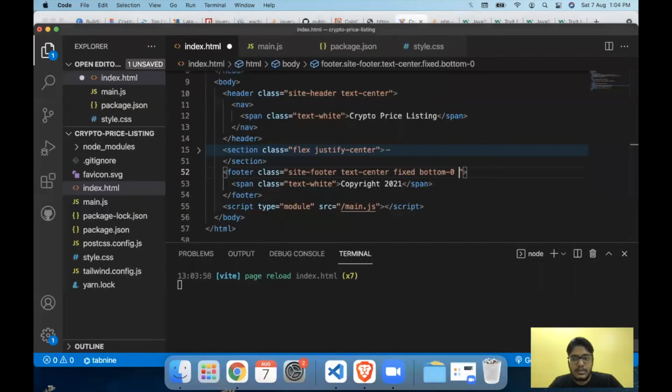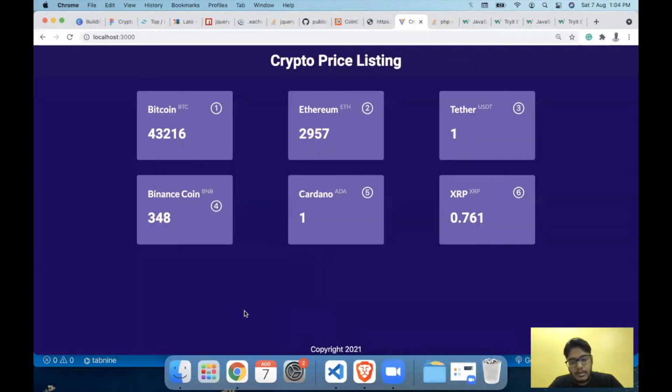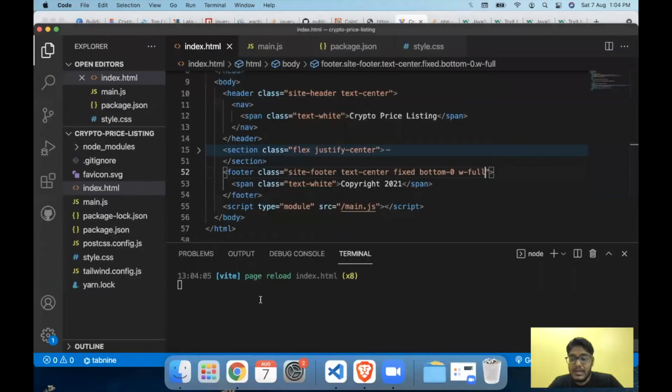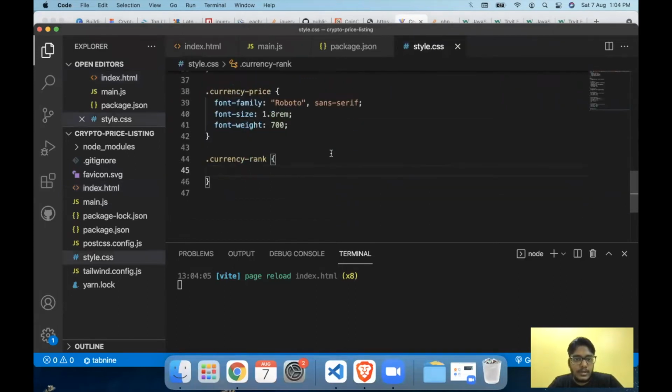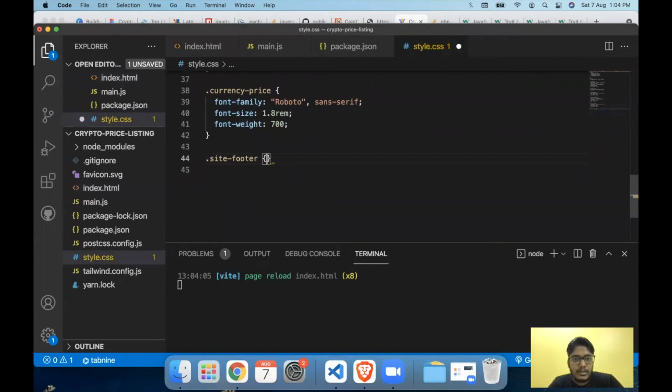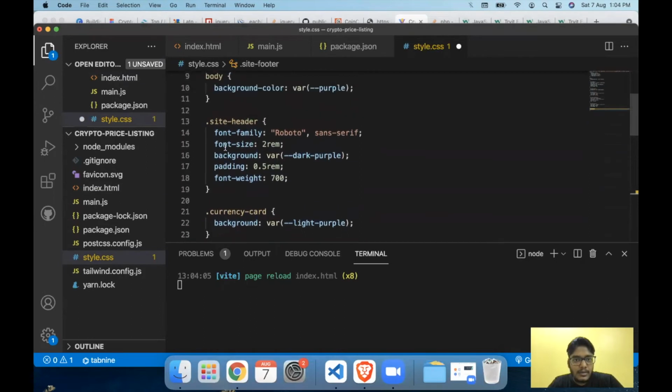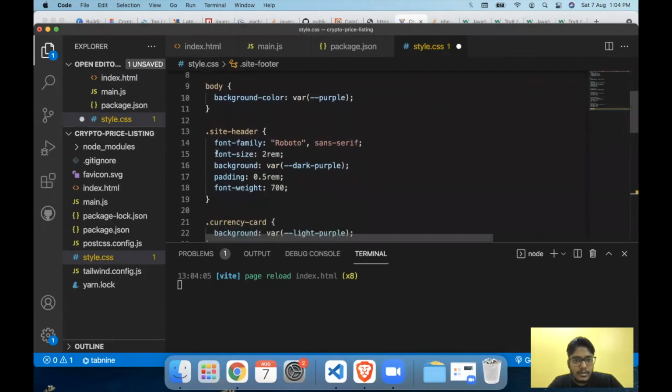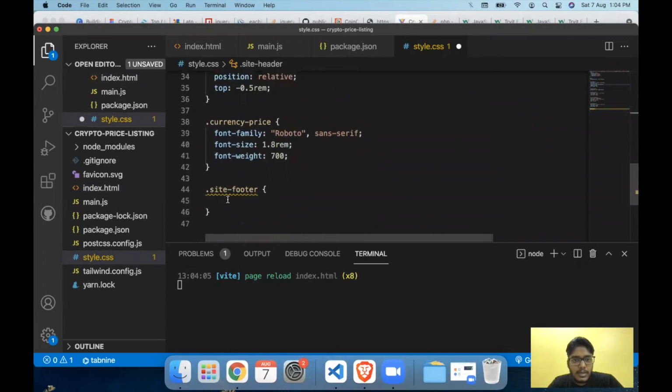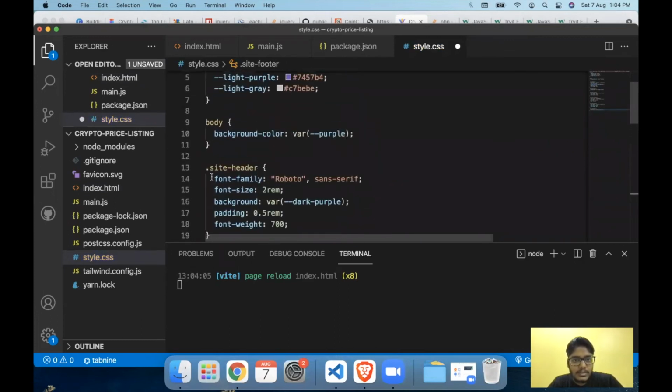I think we also need w-full and let's just add that dark purple shade. So we copy the site footer, come back to style.css. I don't know what we did with color there. And we add the background color, which is dark purple. Let's just also add the font family Roboto.